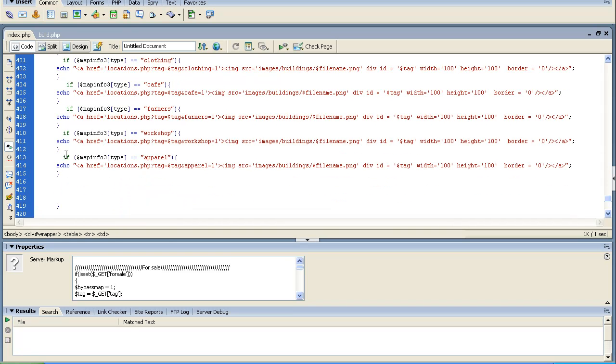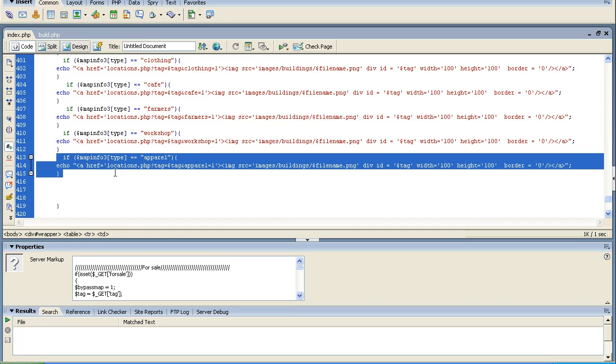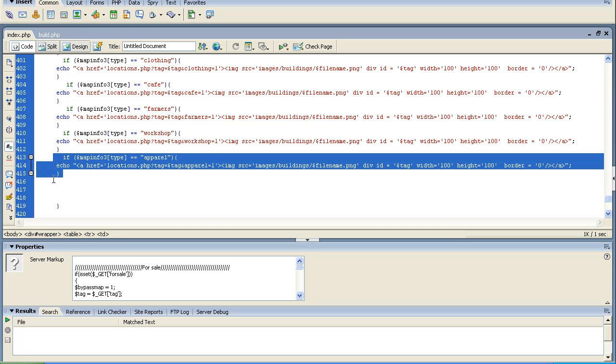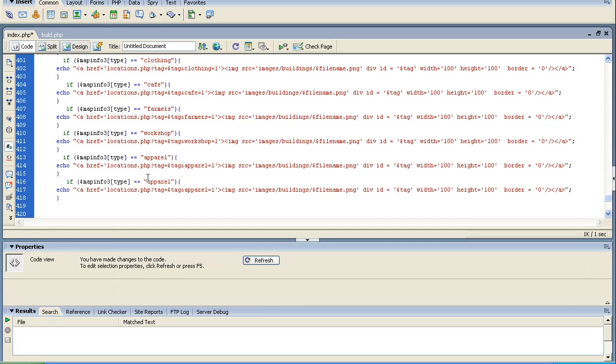If you want to create a brand new shop, all you do is copy this right here, paste it, put in the name of whatever you're going to name it in the database. Let's say you want to create a new shop that's a pawn shop.